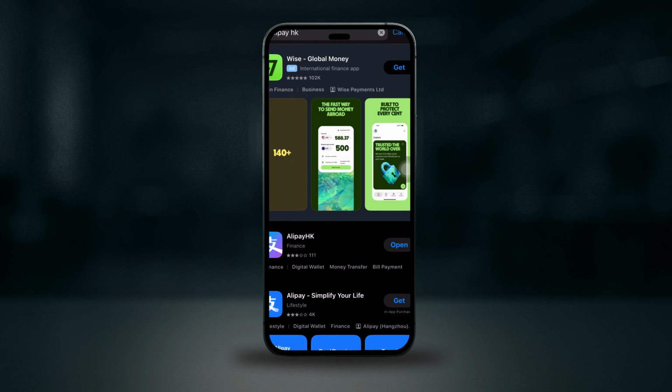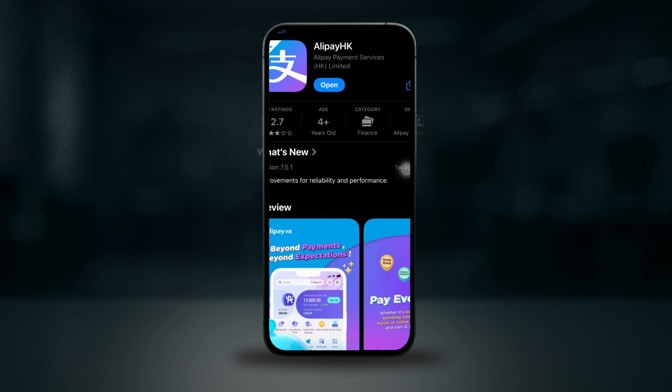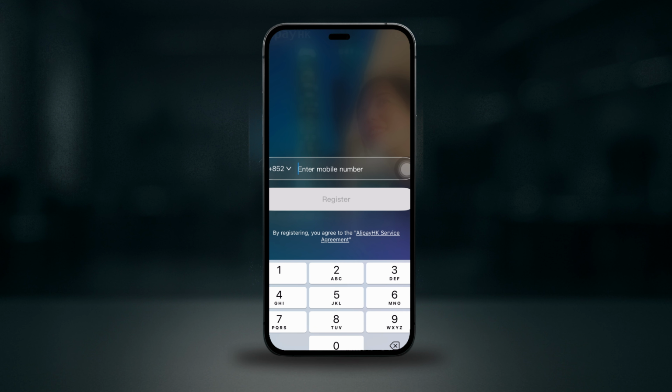In some cases, you may need to create a new account for a different reason. If you're unsure, contact Alipay Hong Kong customer support for assistance. That's how you fix Alipay Hong Kong region change issue.